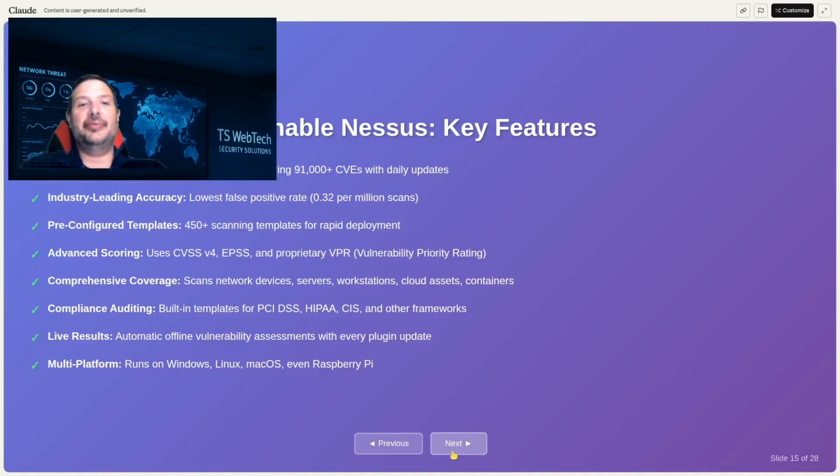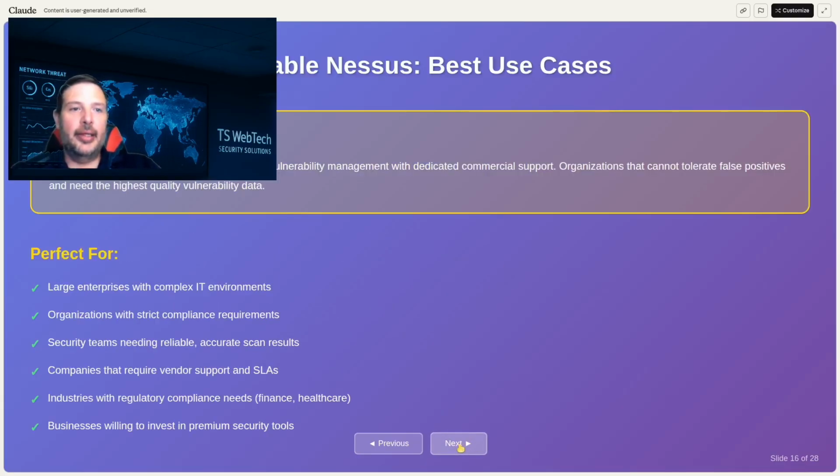450 scanning templates for rapid deployment. And it's got compliance auditing. That's amazing. That is very amazing. This right here is definitely a good program. Perfect for large IT environments. It's not something you'd use in your lab, but it's definitely something you'd be using at a Fortune 500 in their security department, a SOC team.